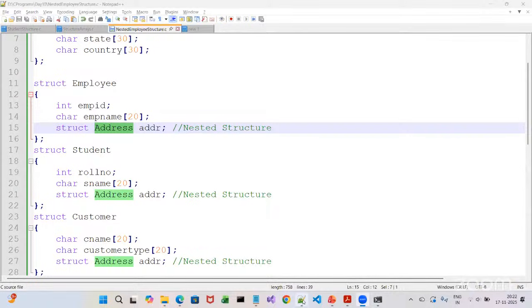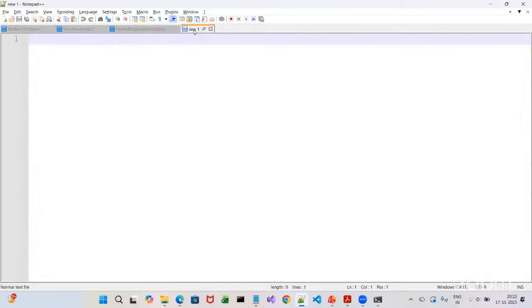Okay, now let us come to the next. We have got pointer, sorry. So, structure pointer. Here I'm going to write it down. Okay, let us start.